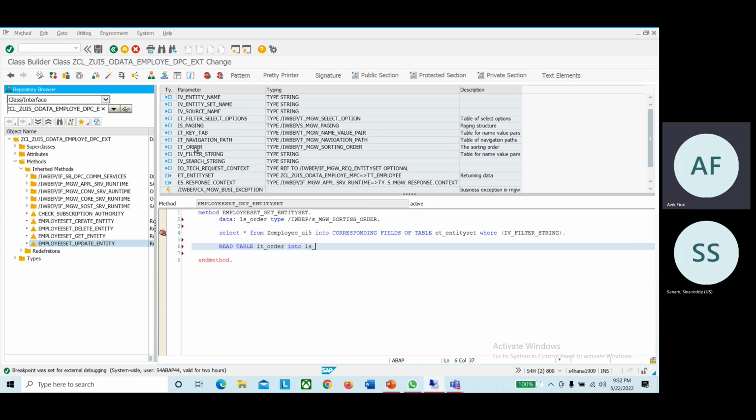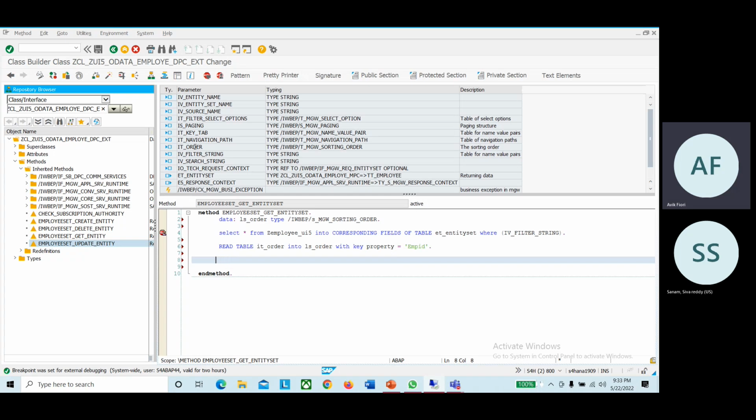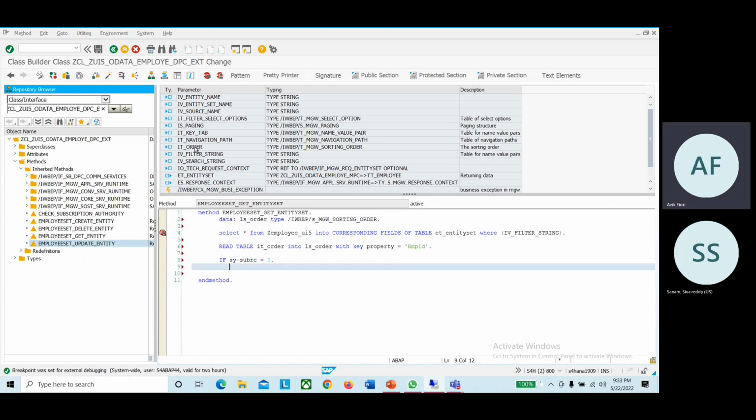into LS_ORDER with key property. In that property you will pass EMP ID. That's it. So now we are just reading that property name, whatever the property is. After that, I'm just adding one condition here, IF, okay, then I'm just adding a CASE.